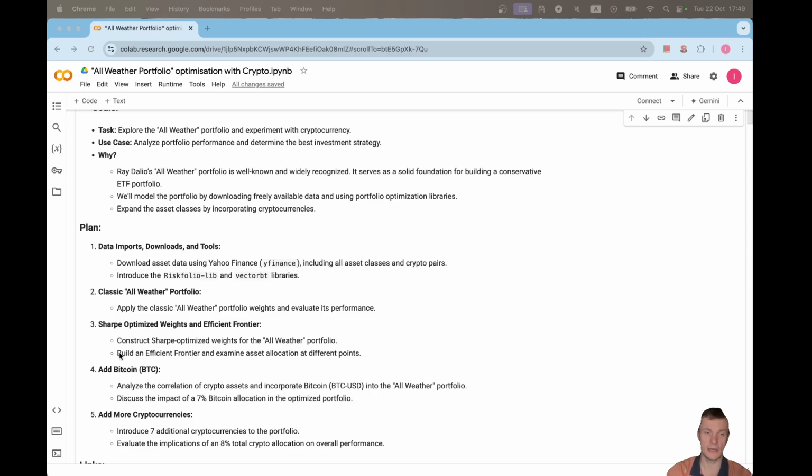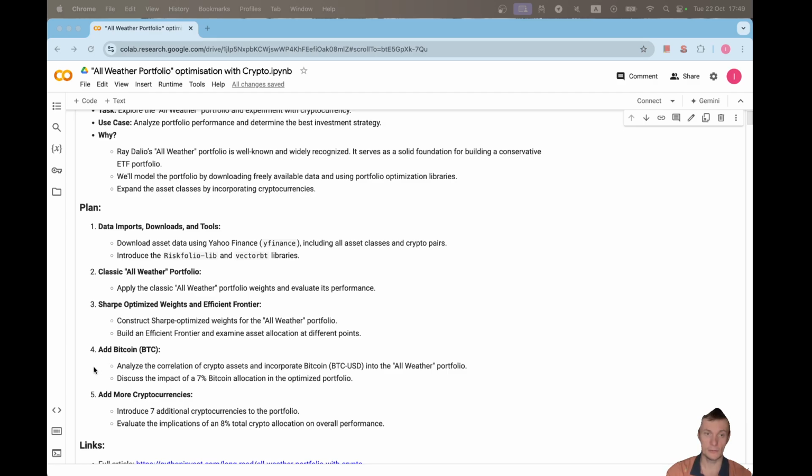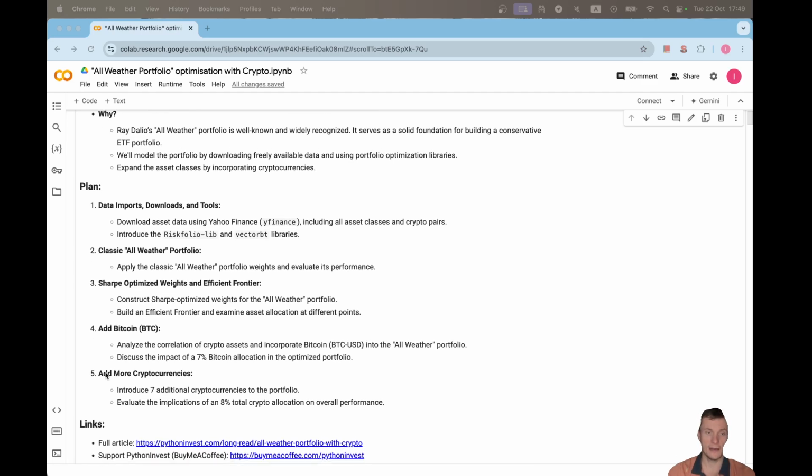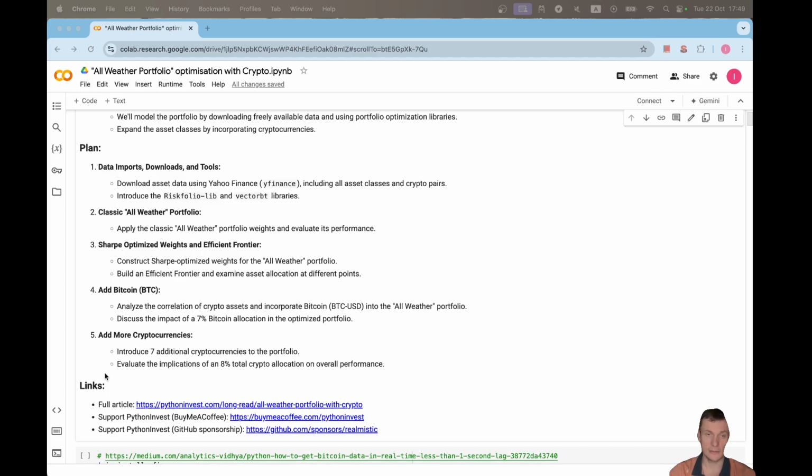Then on top of it, we'll try to add Bitcoin, and we'll prove that if you add even a small portion of a crypto coin like Bitcoin, you can considerably improve portfolio characteristics. And finally, we will add more cryptocurrencies. That will be 7 additional cryptocurrencies added to the portfolio. We will improve some of the portfolio characteristics even further, but not all of them.